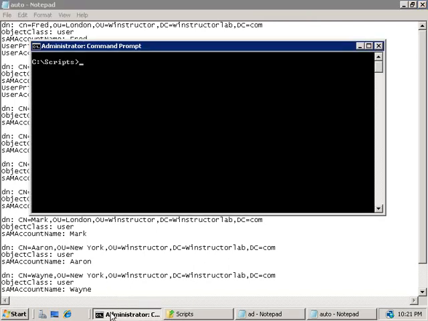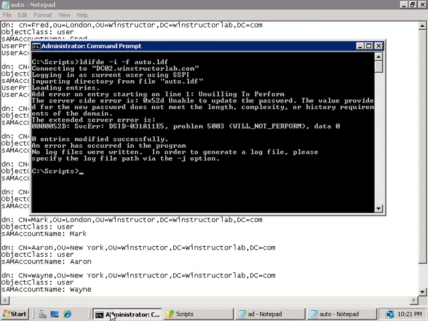So let's go back to our command prompt and we'll enter in LDIFDE with the -I switch because we want to import a file, and then the -F switch, and then we'll need to provide the path to the file that we want to import. But since my file here is in my current directory, I just need to supply the file name and we'll hit enter. And as expected, we've bombed out on the first entry.